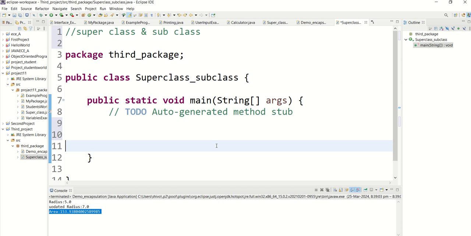So what exactly is superclass? It is a parent class or base class. A superclass is a class that is extended or inherited by other classes. So it serves as a template or blueprint from which other classes can inherit attributes and methods.